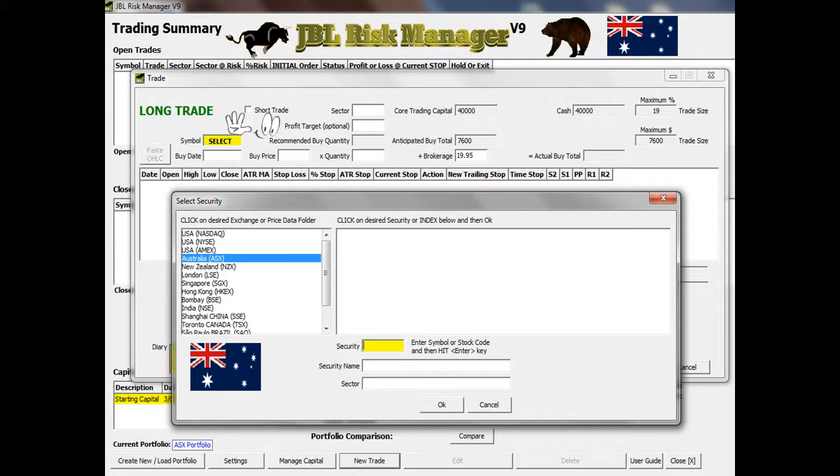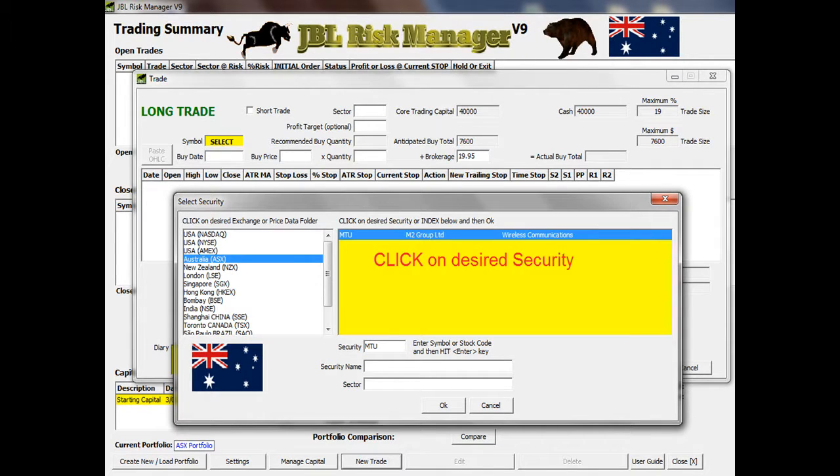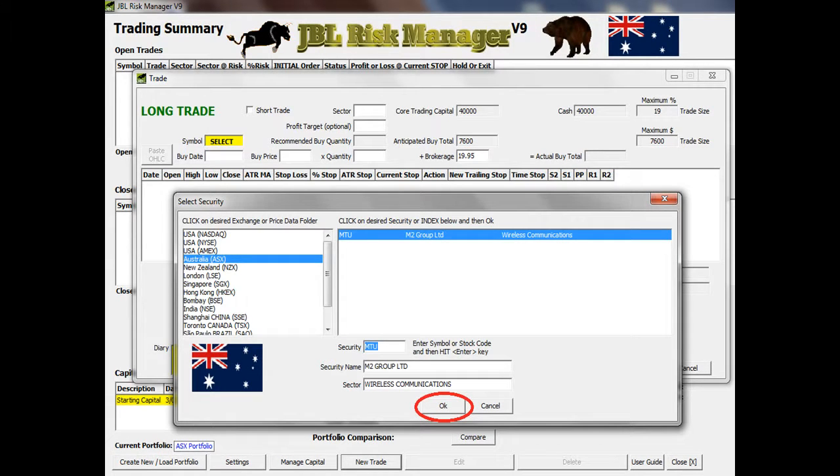Now click in the symbol box highlighted in yellow. Now again in the yellow box marked Security, enter the ticker code or symbol. Here we entered MTU and then clicked on the Enter key. Now left click on the security displayed in the result window. If it's the right one, click on it. And then click on the OK button if the autofill is correct.